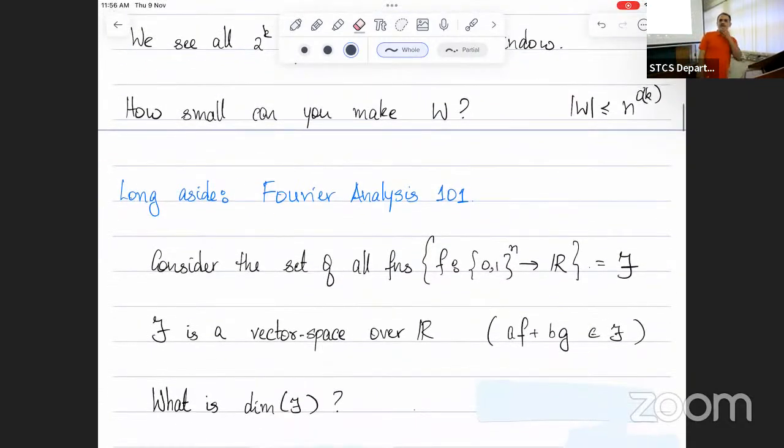So the first question: what is the dimension of this space? How many independent functions do we have in this space? No, this is a number. So what is this number? This is n. Okay, why is it n? You want to be able to represent every function as, this is the set of all functions.